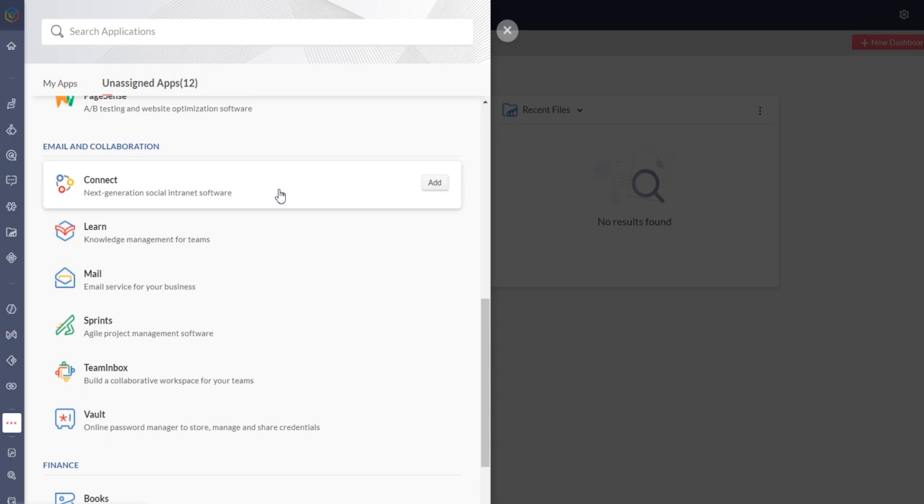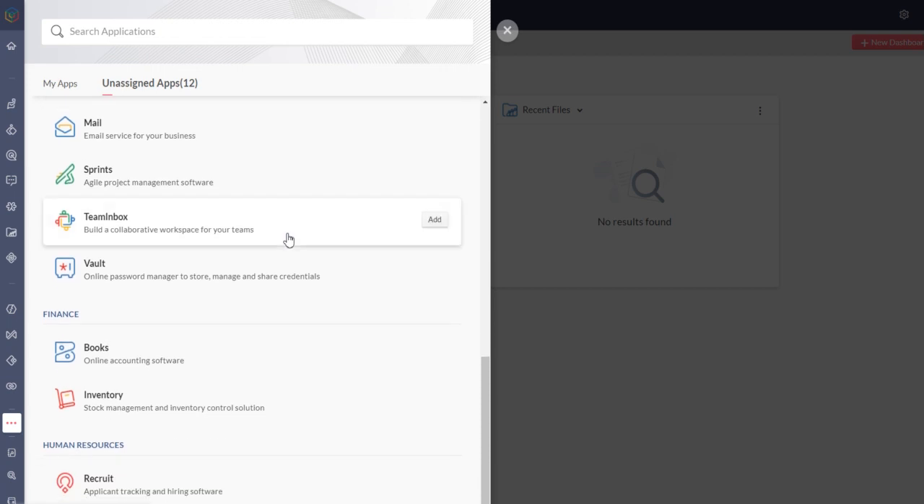Zoho Learn, if you have training videos or material that your employees need to go through, this is perfect. Just keep all your information, all your videos in Zoho Learn and have them go through. You could create a course, have them go through the course, and it'll let you know when they're completed, all of that. Okay. Zoho Vault, this is just a password manager.